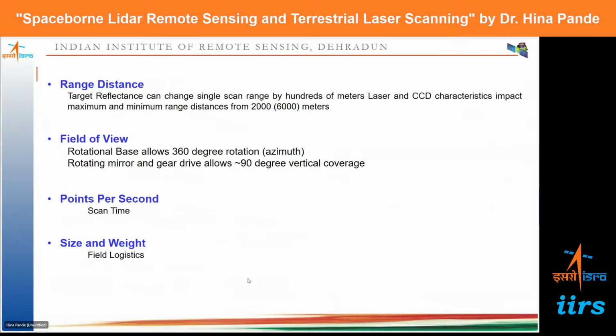Then along with these settings, we also have range distance. This means that the target reflectance can change single scan ranges by hundreds of meters, depending on laser and CCD characteristics. This will impact the minimum and maximum range distance, from 300 to 6,000 meters. Then field of view, rotational base. As I said, the field of view can be 360 degrees and can also be in the vertical. Then how many points per second do we scan? This will determine your scan time. And field logistics, like the size and weight of the scanner, will of course be important.